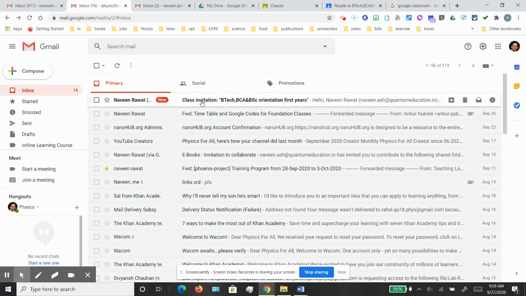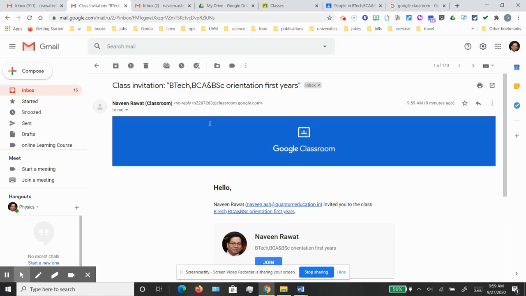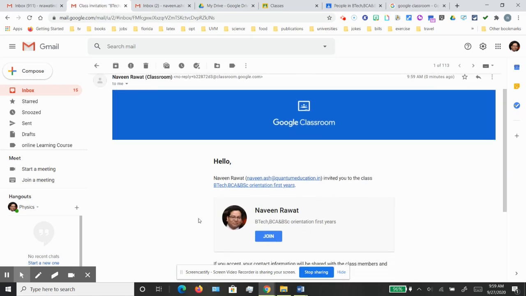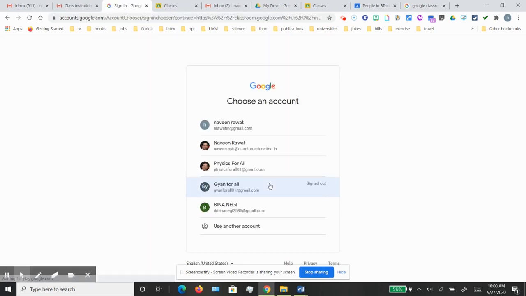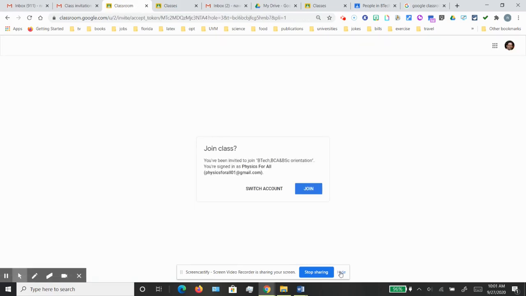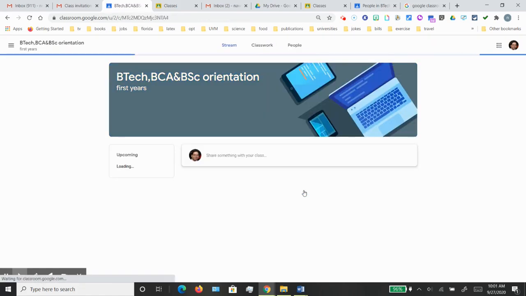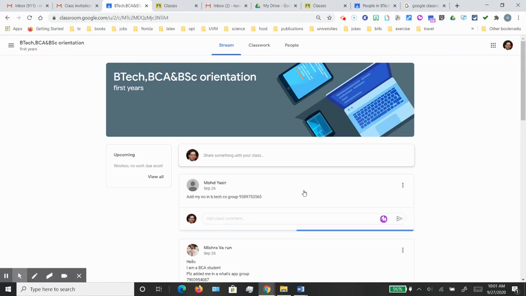You will also probably receive an invitation like this, and then you can click join in your email. You have to choose the right account that you have provided to the university. Once you click on that, it will ask you about joining the given class, and here you can just say join. Once you do that, it will take you to your Google Classroom page. As you can see, the page is already active. A lot of students have already been added, and this is my student account.